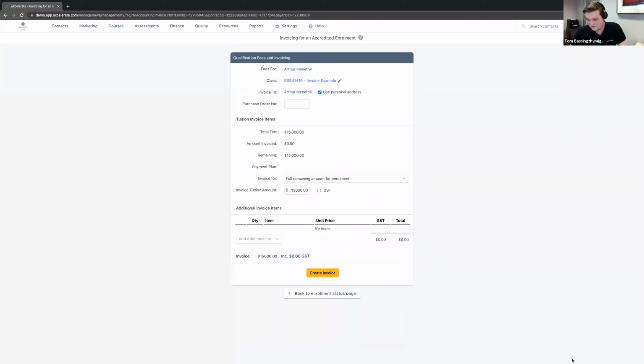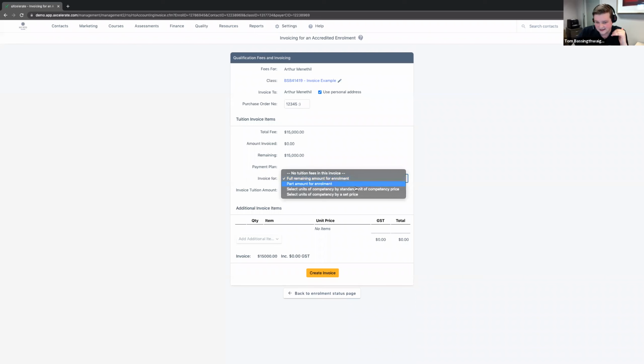Now, this is going to get us to confirm some details very quickly. Purchase order numbers are not required, but again, your finance team probably has their own way of tracking this information, so you can pop in any finance or purchase order number there you like. Tuition invoice items, so we'll see that this is pulling across from the previous page. We're saying that the full amount for their enrollment is $15,000. You can customize it further, but this again starts getting a bit more advanced and won't be what we're looking at today.